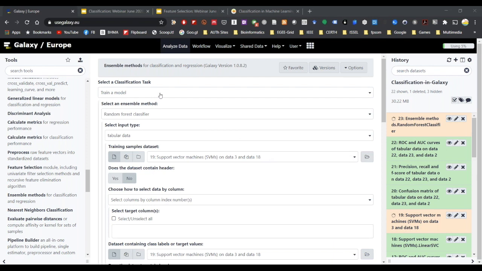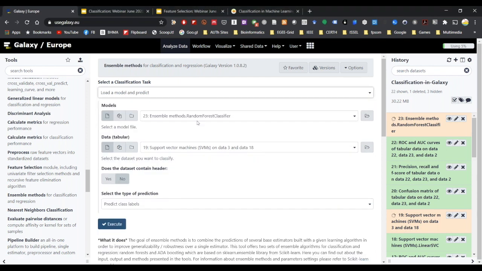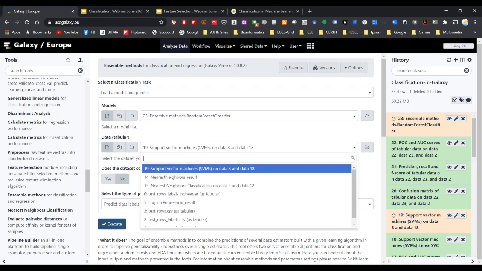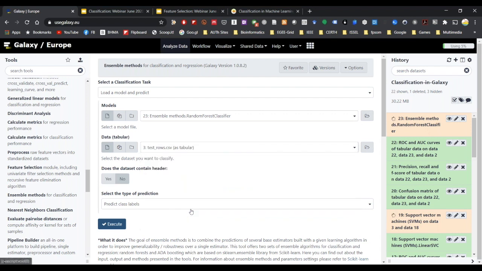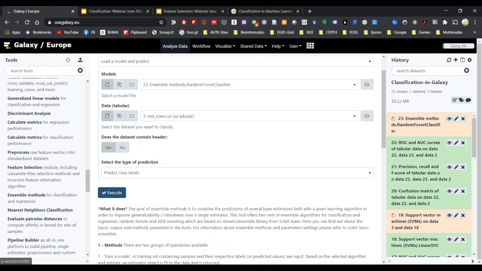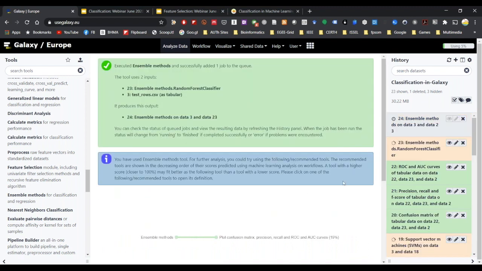And I'm going to use now to load the model and predict. I'm going to select the assembly method random classifier that is going to put it here. The test I'm going to use is the test rows. It does contain headers, and I want to predict the class labels. I'm going to execute this as well.